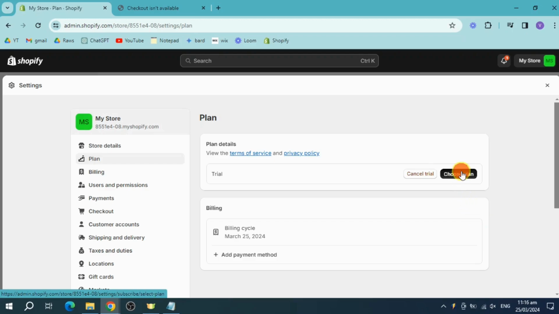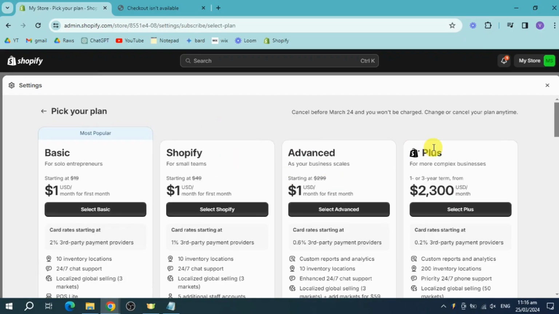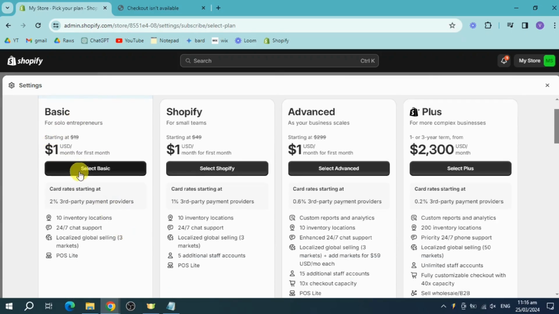When you click on choose plan right here, you should be able to see the Shopify plans that are applicable to you. If you're a solo entrepreneur, this is good for you. If you have a small team, this is good for you. If you have a very big business, then these two are the ones you need to consider.